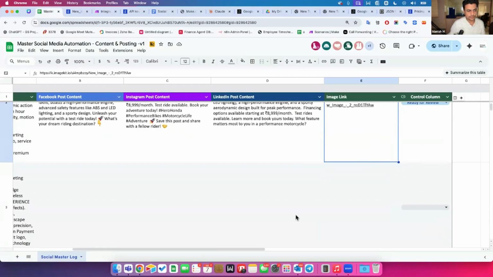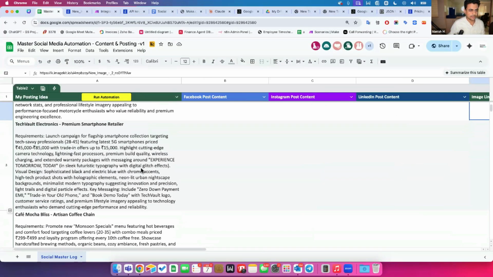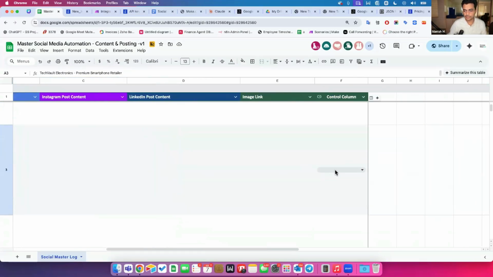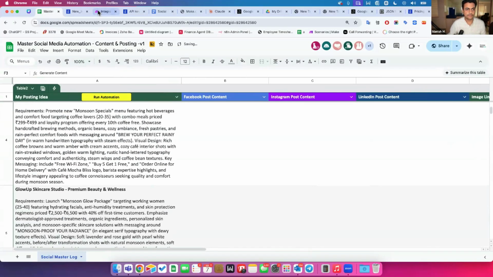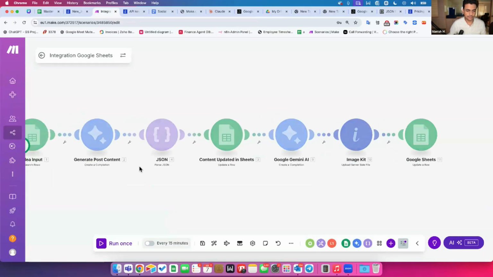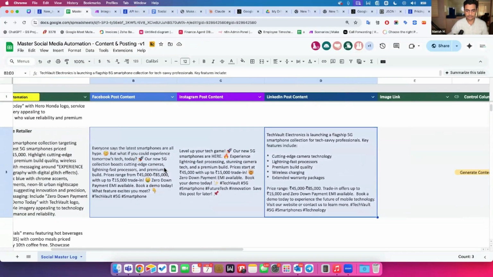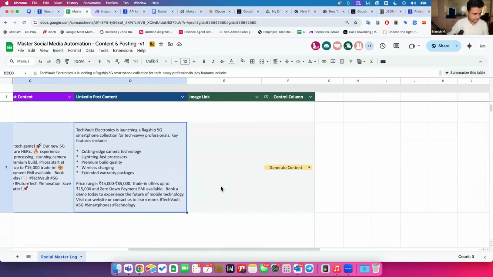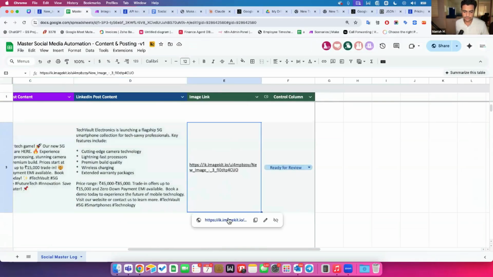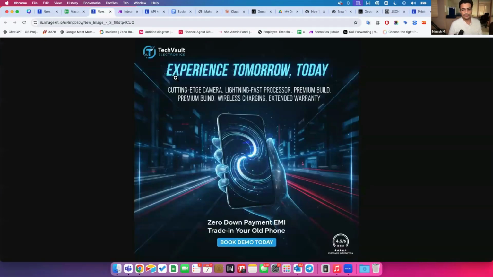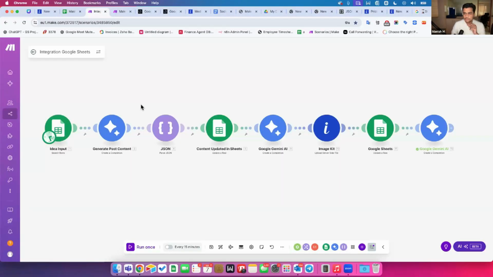Let's try one more of that. What is that? Tech Vault, premium sports phone retailer. Let's try generate content. If I go back, I do a test run. Tech Vault, this is perfect. See, content came out like this. Image would have been generated. Done. Image also came, ready for review. Let's choose this. Wow, not that great, not that bad. All good, decent, perfect.